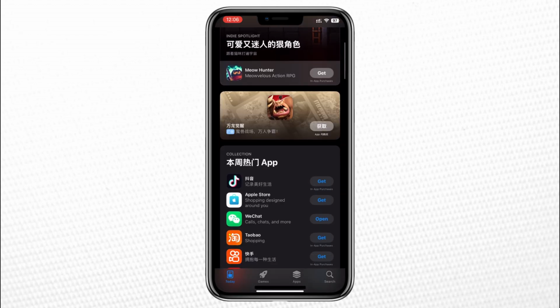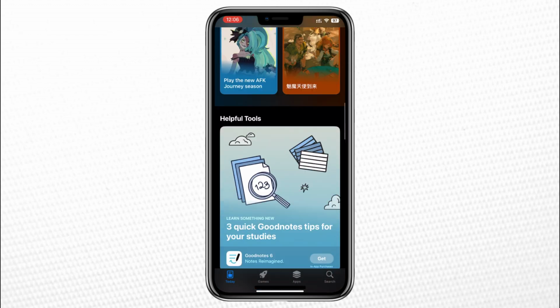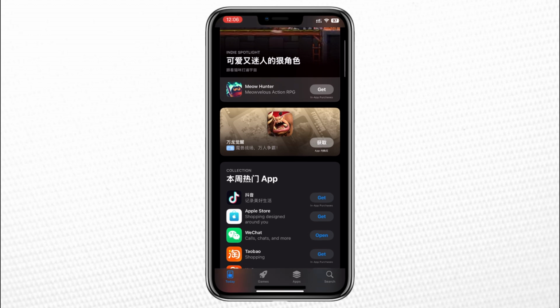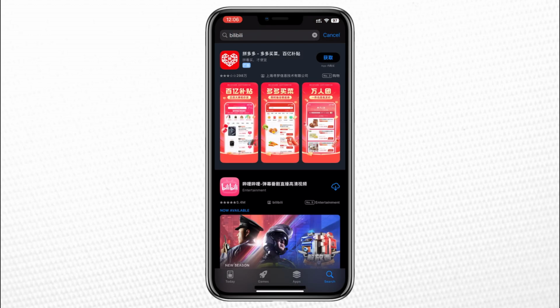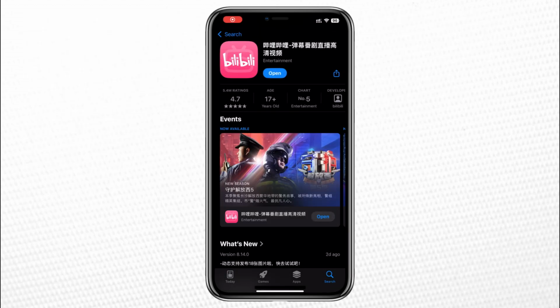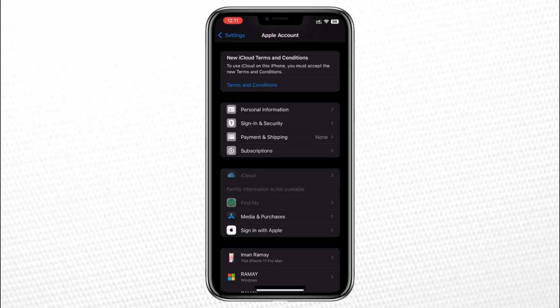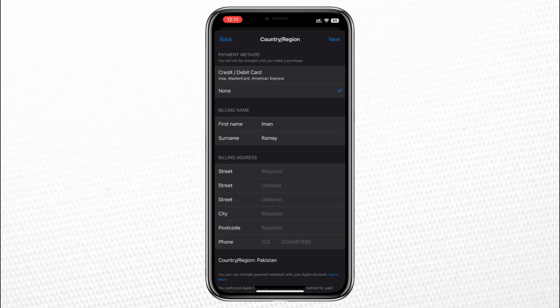are in Chinese language now. This means you've switched your country or region to China Mainland. Now go back to the App Store search bar, search for Bilibili again, and you should now see the app available for download. After you've downloaded the app, you can go back to Settings, follow the same steps, and change your country or region back to your original location.